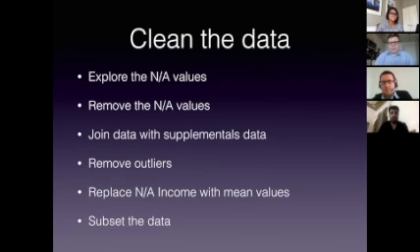Hi, this is Sajid. For cleaning the data, first we needed to explore all the NA values. We plotted using plot missing, and we removed some of the NA values along with it. Some data had to be joined together so as to bring fruitful outcomes. We used box plots for removing outliers, and then mean imputation was used to impute the mean value for the income. And then we subset the data for only the useful variables. I'm going to hand it over to Giacomo now.